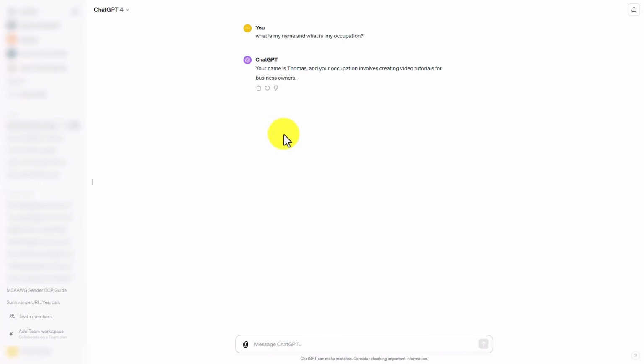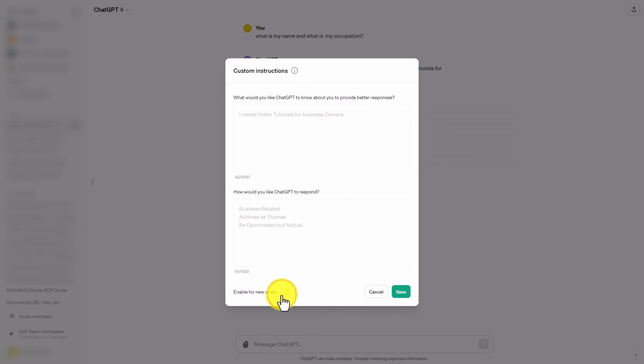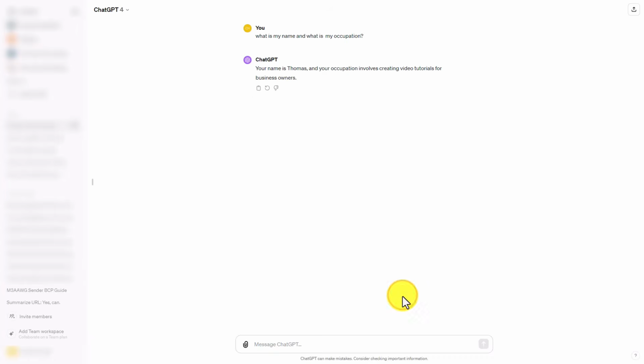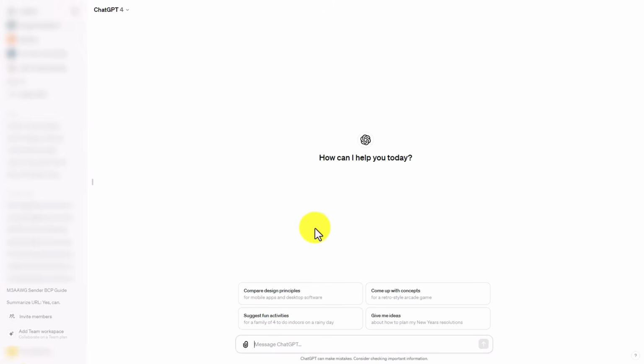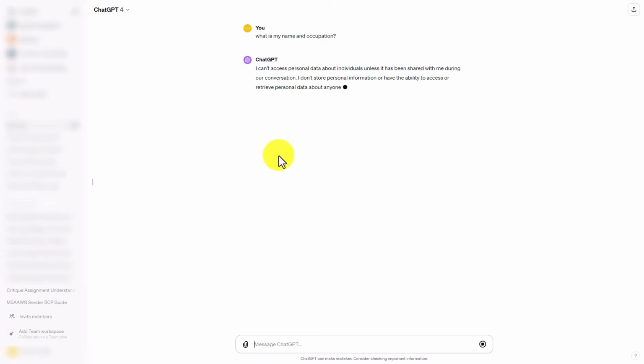Now, if we go back to custom instructions, if we click on custom instructions and we disable it for new chats, and then we save it, what we'll do is we will open up a new conversation and we will write in the same question. And we will then click enter. And what you're going to see is that ChatGPT no longer knows the context or the conversation. So basically, when we use custom instructions, we can dictate the context for our conversations until we decide to change it. Okay, so with that, thanks, and I will see you in another video.